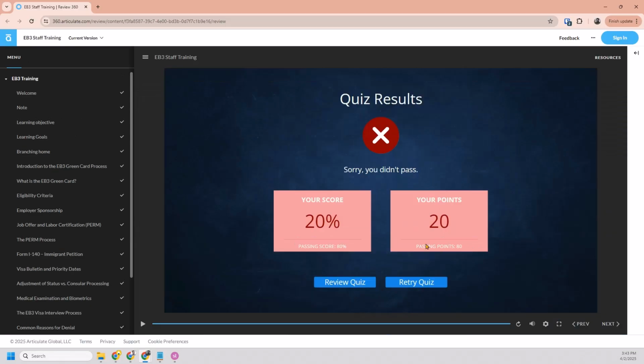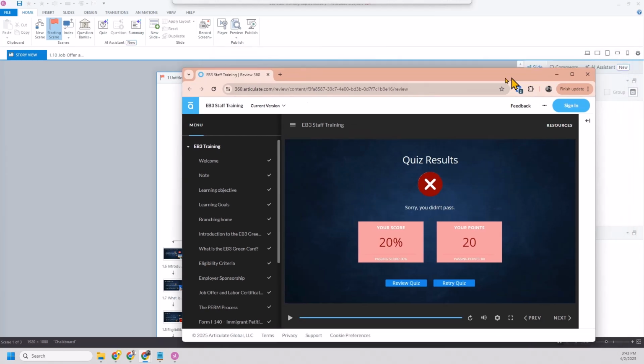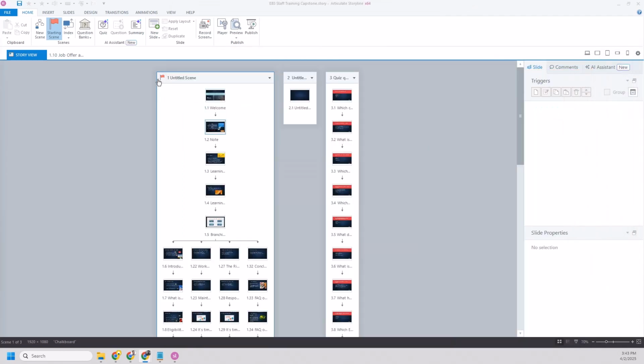This was the learner's view, and the entire system is built with Storyline. This is the browser, Review 360, where the e-learning module has been published. Now I'm going to take you to the authoring view. This is the authoring view. I used Storyline 360, and you can see these are the slides.